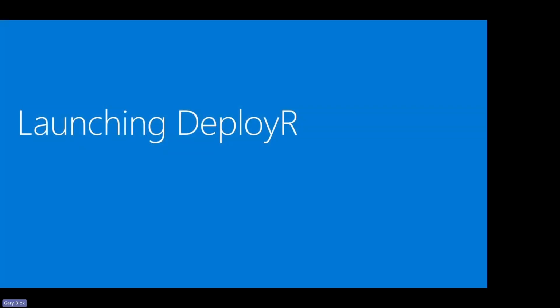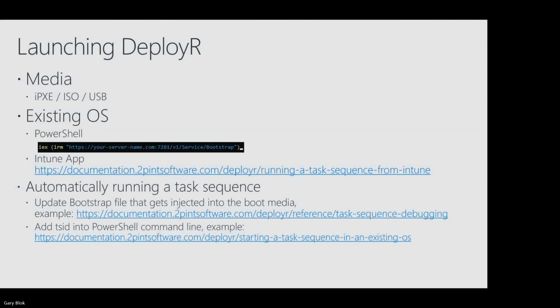Launching DeployR. Yeah, so for launching DeployR, typically you would launch it from media, being either iPXE, ISO, or USB key. But we do have some other options for launching it as well. So you can surely launch it from an existing operating system, and that's just by running a simple PowerShell command that reaches back to the DeployR server. You can also kick it off via an Intune app.